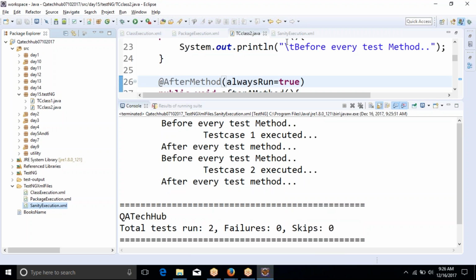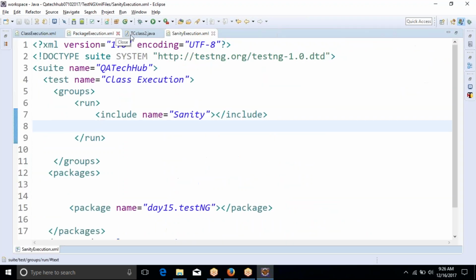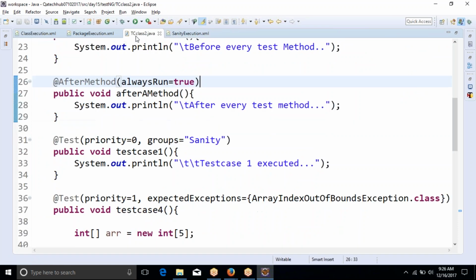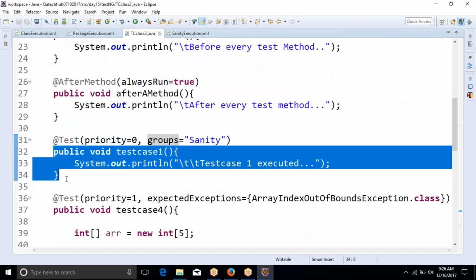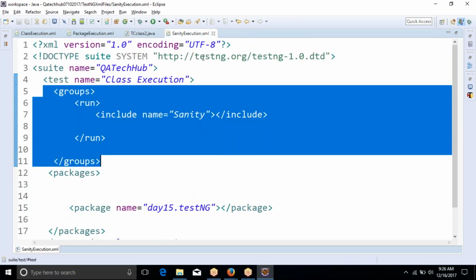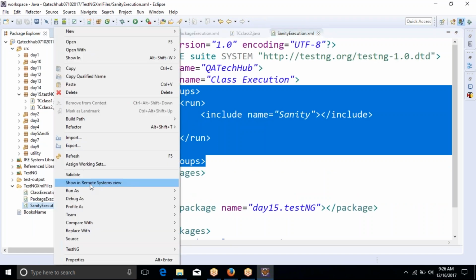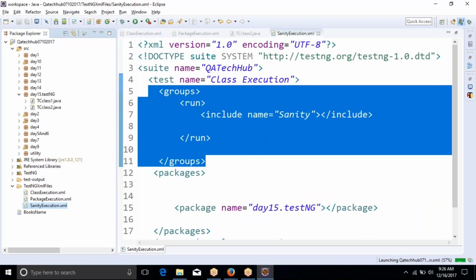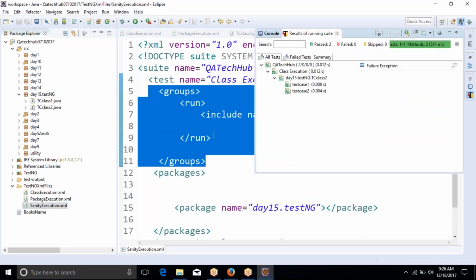Okay, clear? Any questions here? So very simple. What steps you have to follow? Go to your test case. Whatever test case you want to make a part of sanity, just add an attribute called groups equal to sanity. It will become a sanity test case. Okay, then in your XML file, just add that group and include that. Okay, so only sanity scenarios will execute. And here I can say right click, run as TestNG suite. Only sanity scenarios are executing.